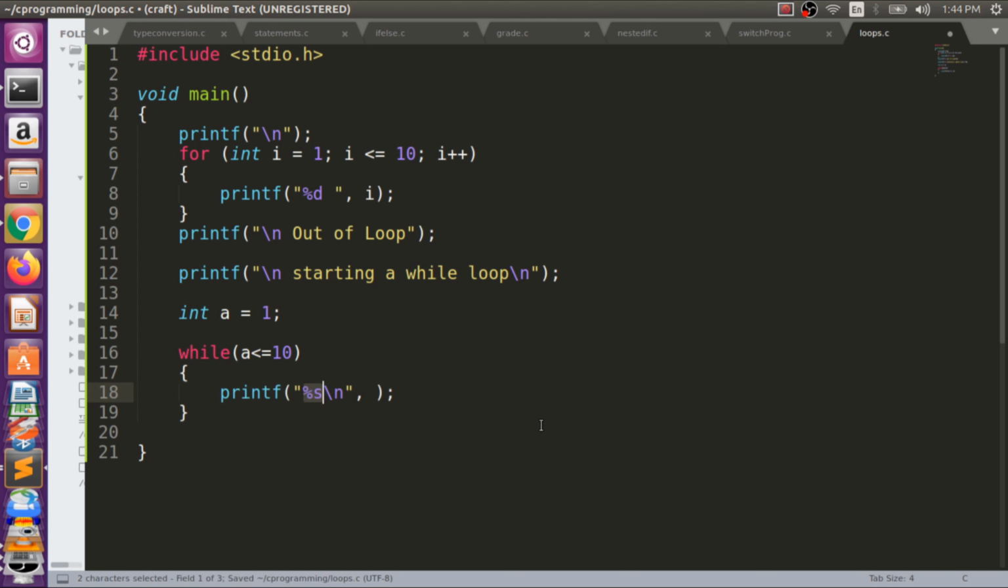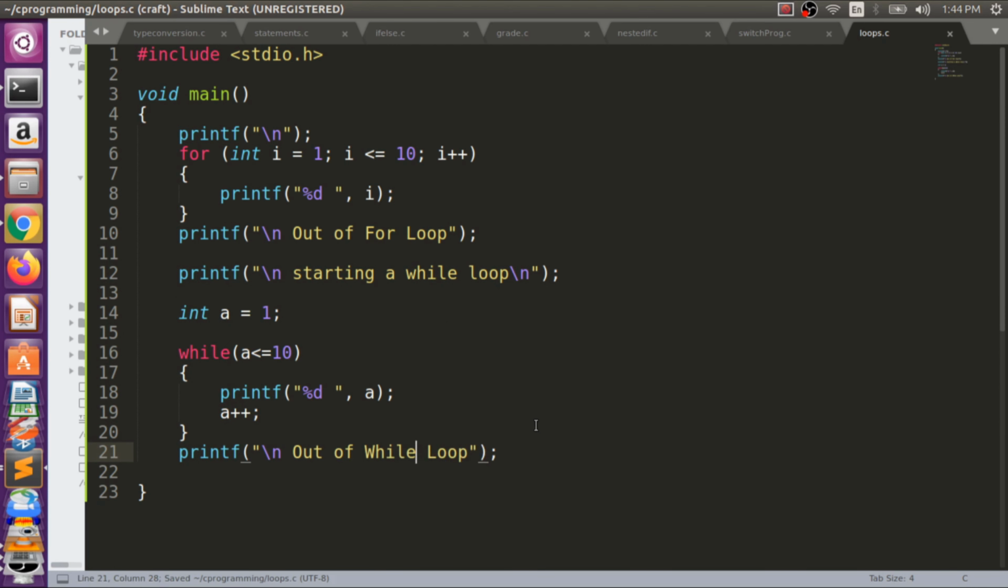So we can printf "%d" a and a plus plus, right? And simply we can write down here, we will print out of for loop, and we will write down out of while loop. So we simply write a is equal to 1, then we have a while a is less than or equal to 10, and printf "%d" a plus plus, and it will keep printing the a until the value of a becomes 11, right?